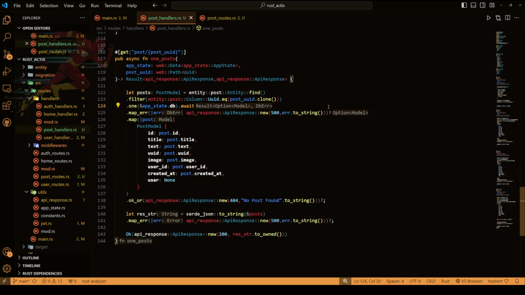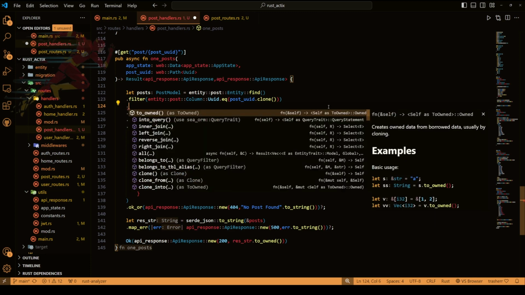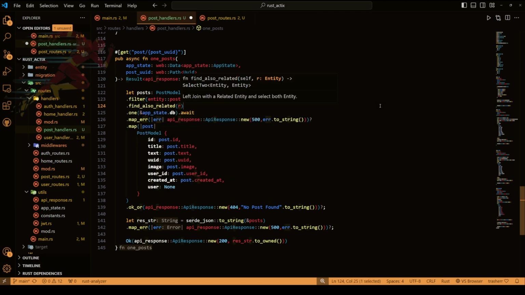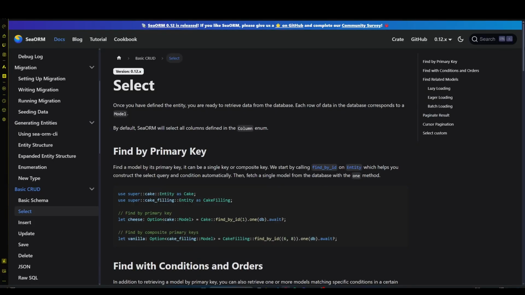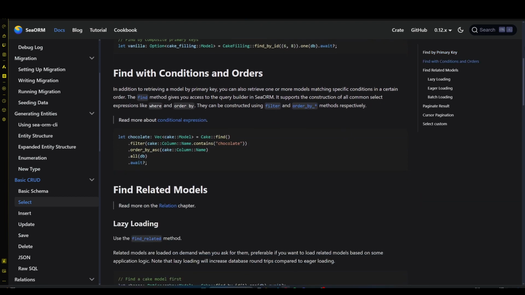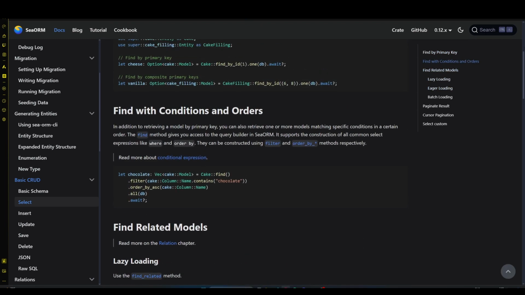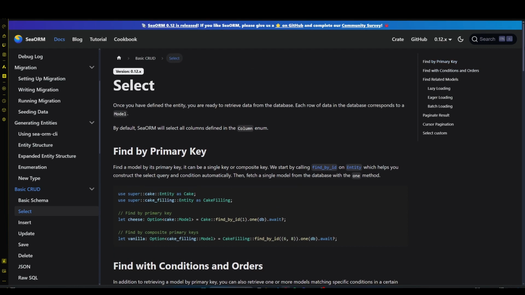Let's do user none for now, because we need to first join the two table. For that, we'll do find also related. This is a left join which will help us connect the post and get the user information. Now there are various types of functions inside Sea ORM that we can use for our particular situation and our requirements to join two tables. We can also create custom joins, but for our current requirements, this is the one we'll be using.